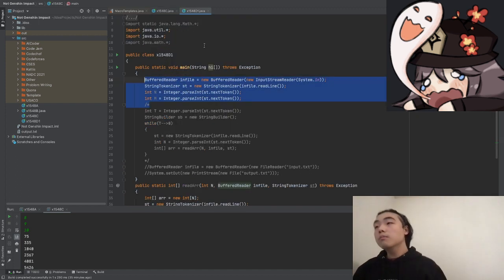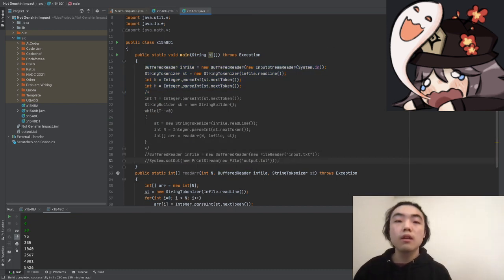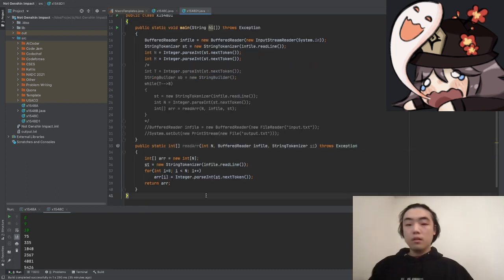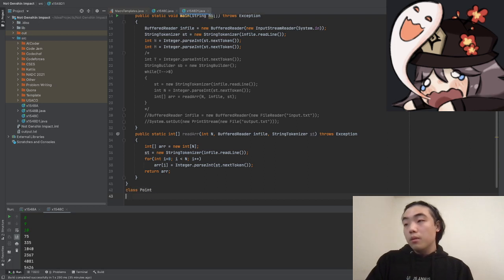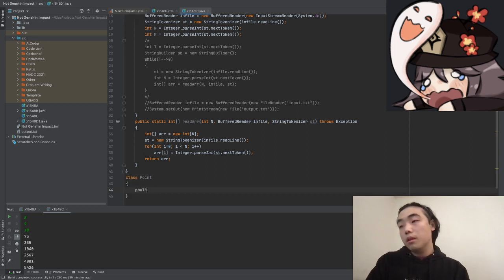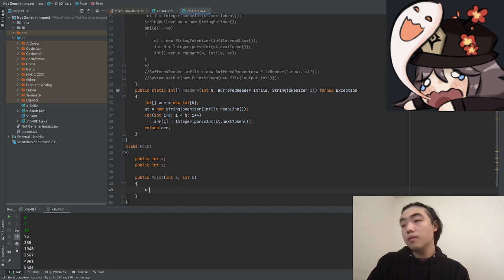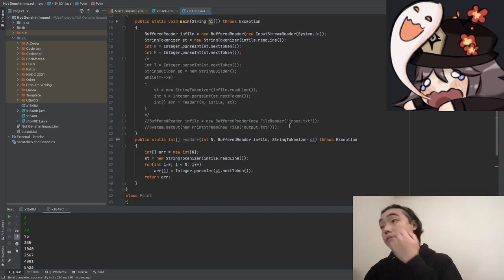Wait, okay. I have an idea. I don't have an idea for C, but I have an idea for D1 that I'm going to try really quickly. So we have X and then Y. Oh yeah, just points. Point: public int X, public int Y, A and B. X equals A, Y equals B.